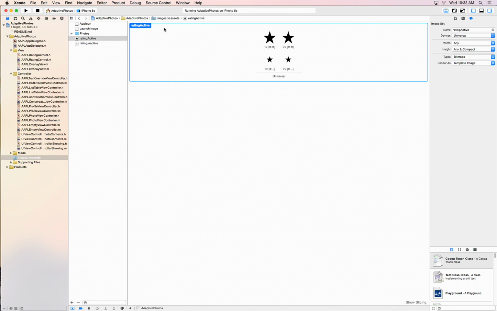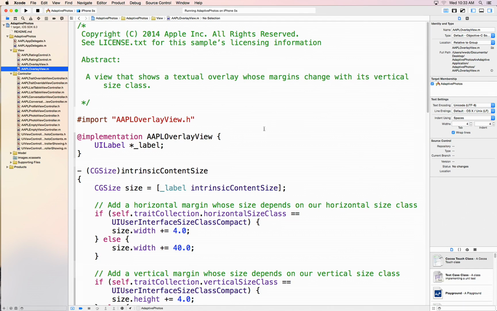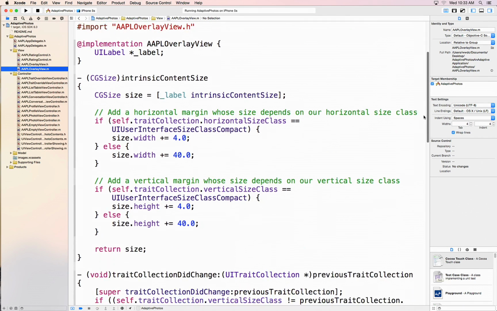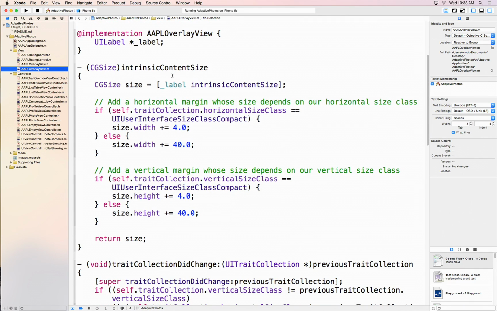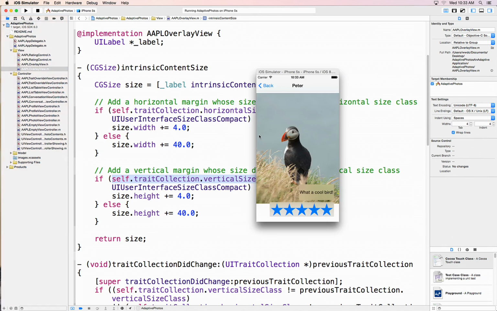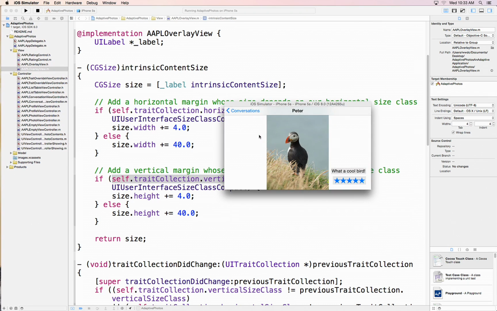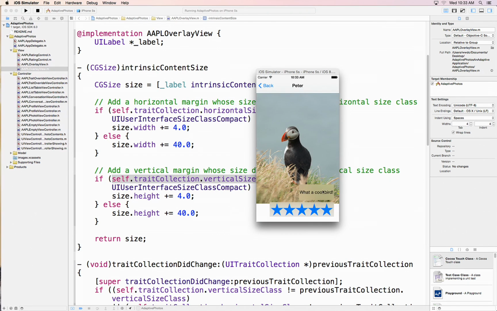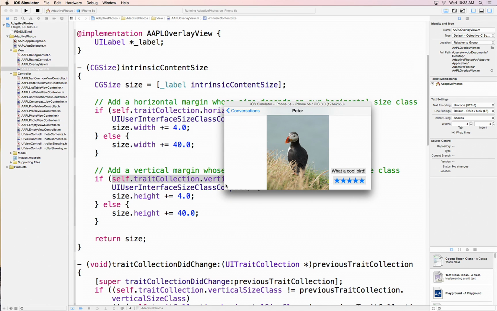All right, next, let's take a look at our overlay view. Here, in our intrinsic content size method, we're looking at the horizontal and vertical size classes that we're currently in, and using that to determine margins to add on to our intrinsic content size. And this is how we automatically change between larger and smaller margins as we rotate between a vertically compact and regular size class. However, we also need to tell the system when it needs to update this intrinsic content size.